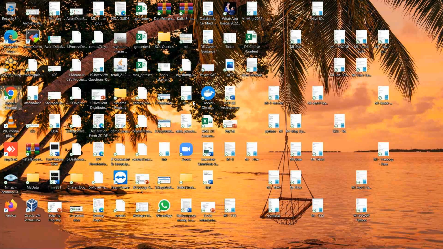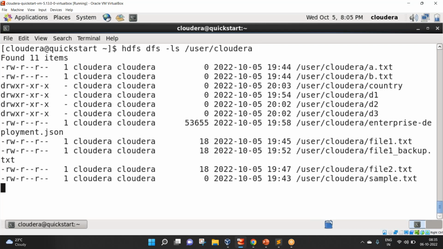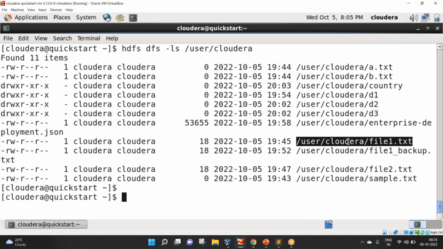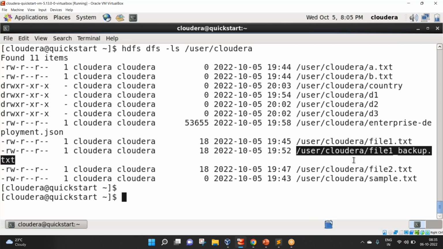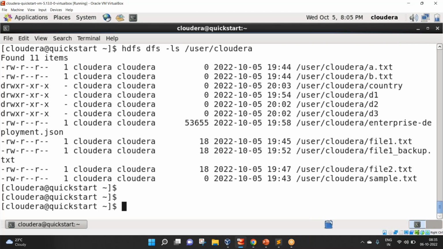Okay. So now let's go back here. Let's check the contents under the user Cloudera path. So I have these files and directories. Suppose I want to get the contents of multiple files. Suppose I have file1_backup.txt, and then file2. I want to club the contents of these three files into a single file, and I want to have that file created on my local Linux machine.